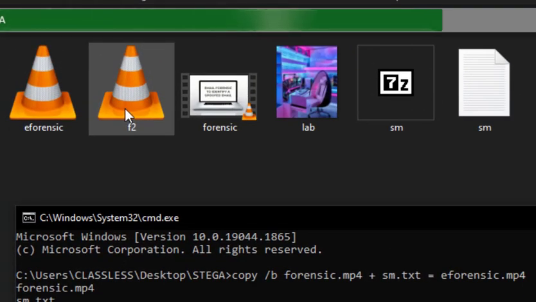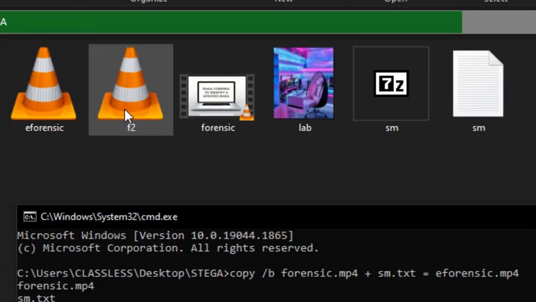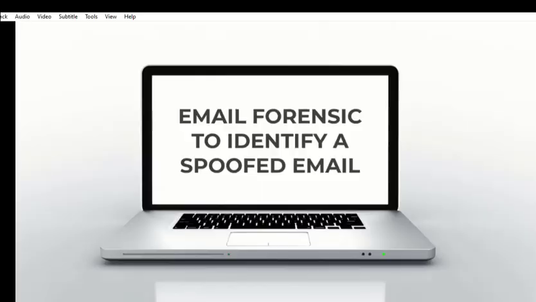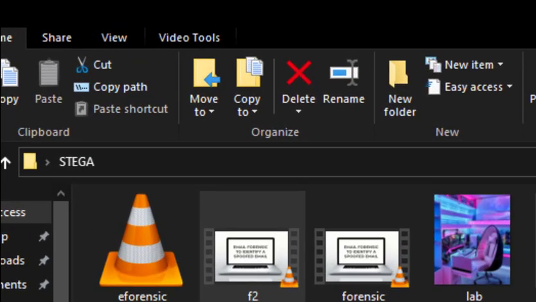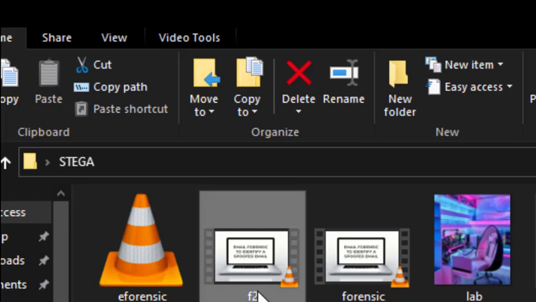So let's play the video and see if the quality of it will change. It's the same. The quality is the same because the size of the hidden file is low as compared to the size of the cover file. So that is the capacity in steganography. In this case, we have two files hidden in there. How do we access them?